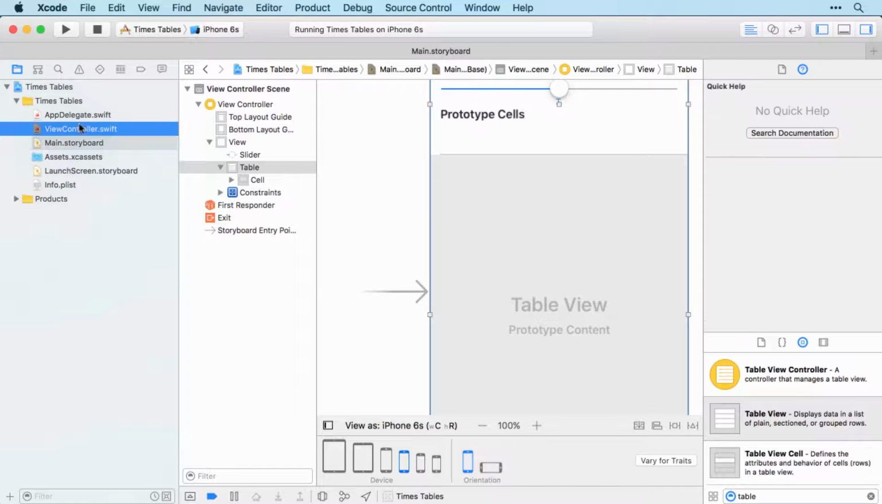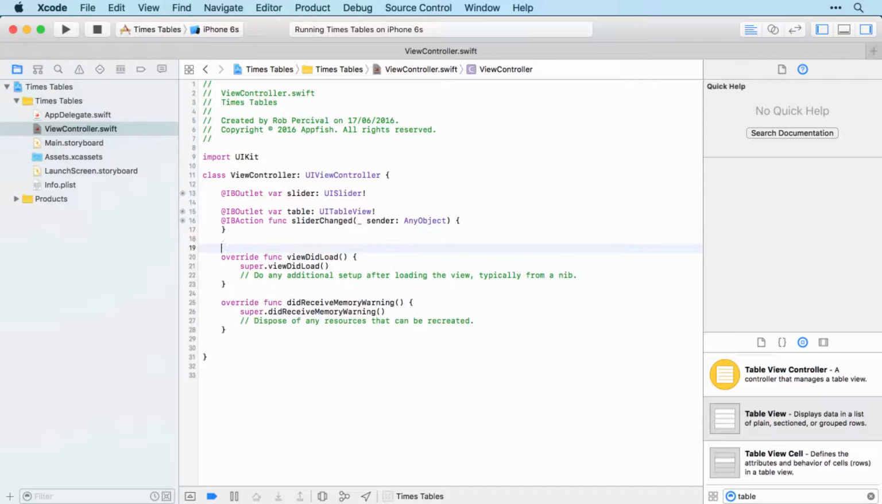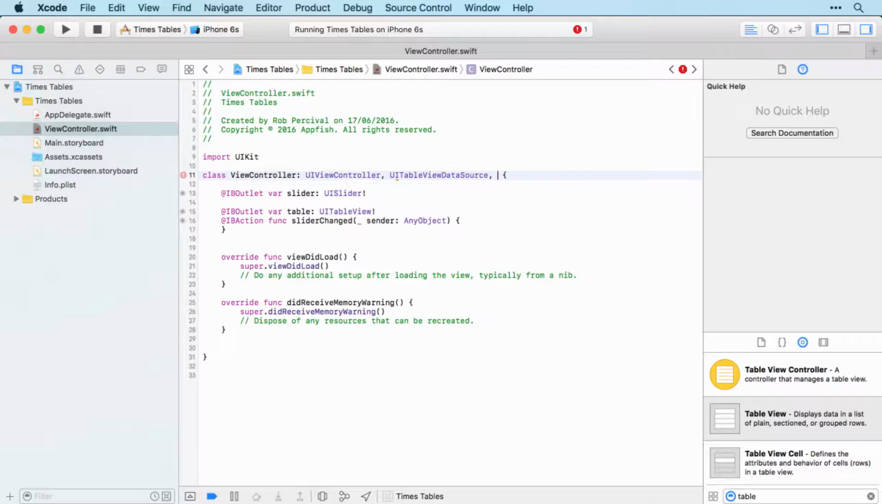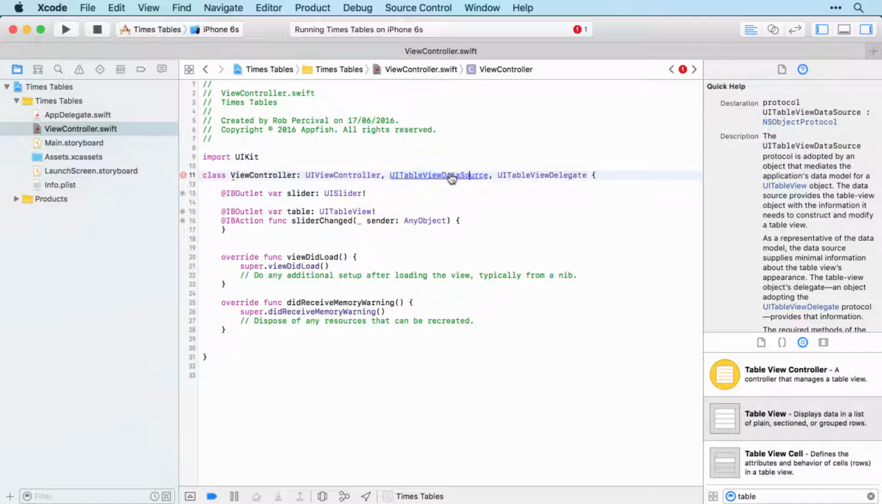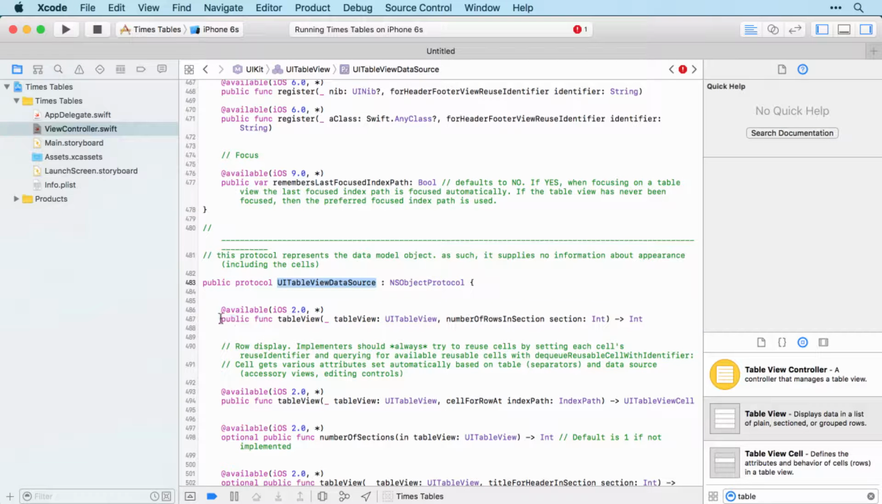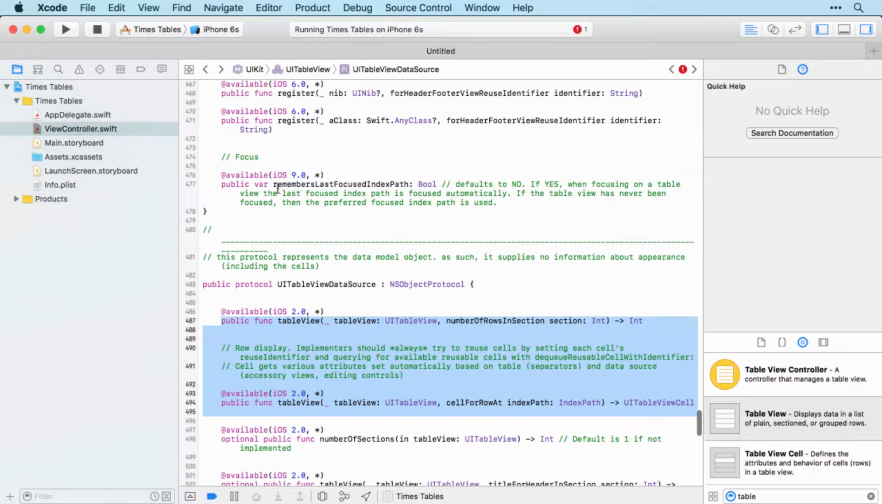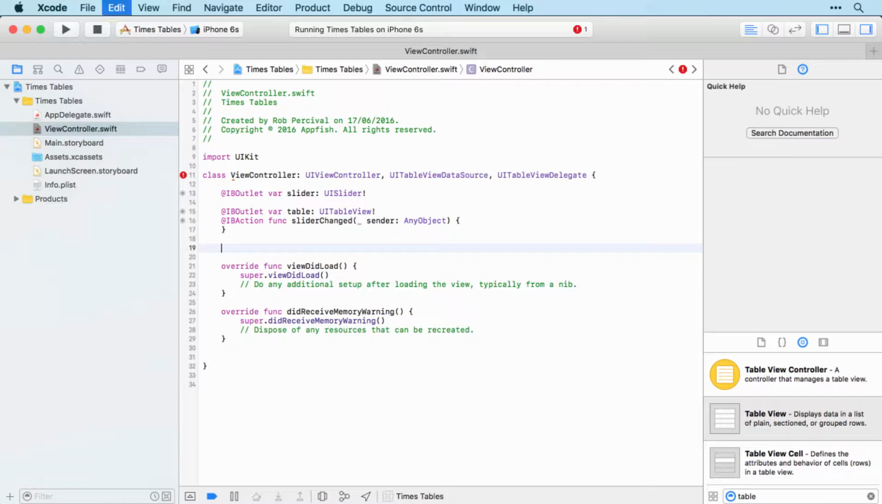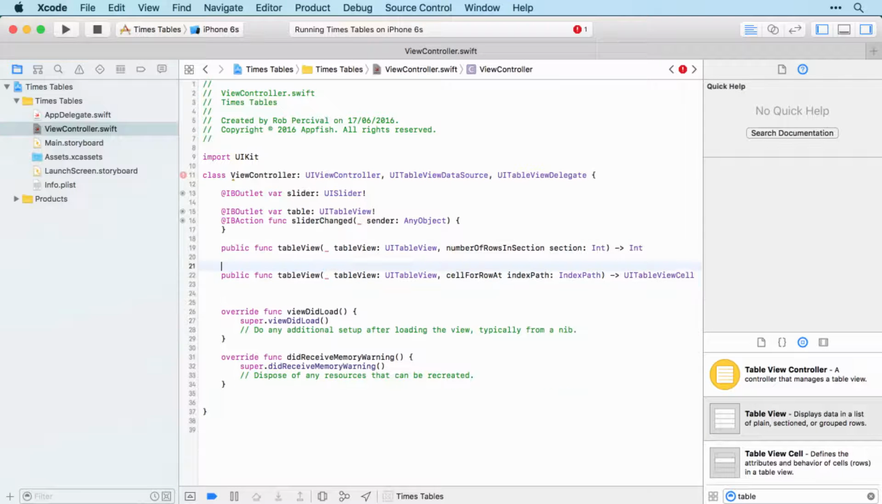Okay, now we need to set up the rest of the table. So let's add in our other types here. So UITableViewDataSource and UITableViewDelegate. And then it's the data source where we command click, copy the necessary code. There really is no substitute for doing this several times until it's absolutely clear in your mind how to set up a table. There we go.